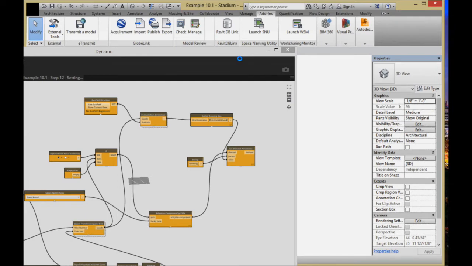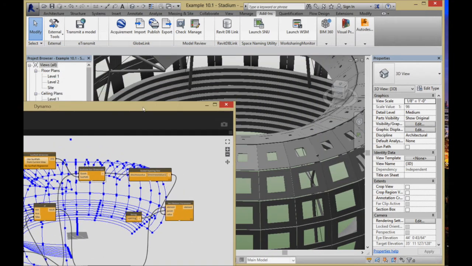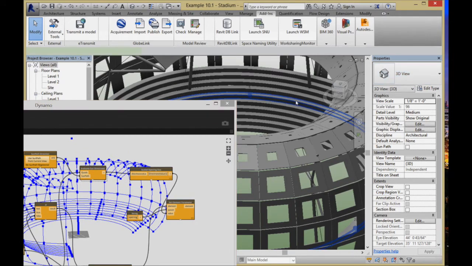But as we're waiting for that, let me see if I can talk you through this. In the Dynamo window, you can see we're going to be grabbing the sun path direction. There we go, finally. Okay. Zoom that back out.